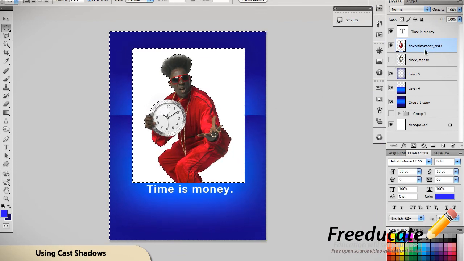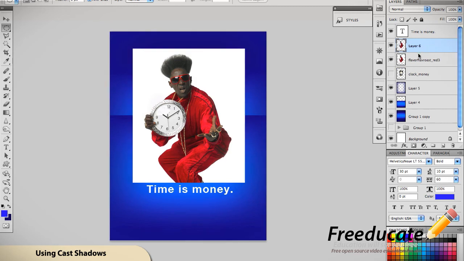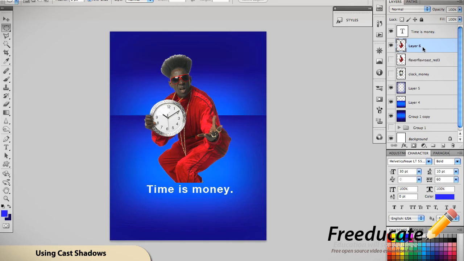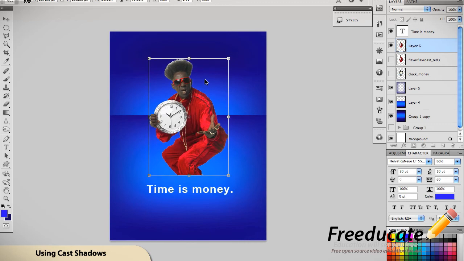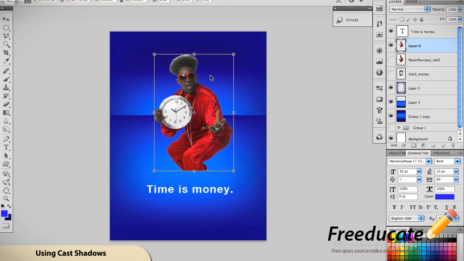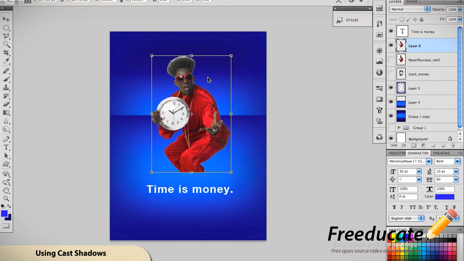We're going to want to push Command J, and that duplicates our selection. We hide this layer below of Flavor Flav. Now we got Super Flavor Flav all rendered out and cut out nice and awesome. He's going to help us sell our clocks. Let's go ahead and make them a little bit smaller here. Hold down shift as always so we can maintain our proportions. So we've got to center this guy right in the middle.